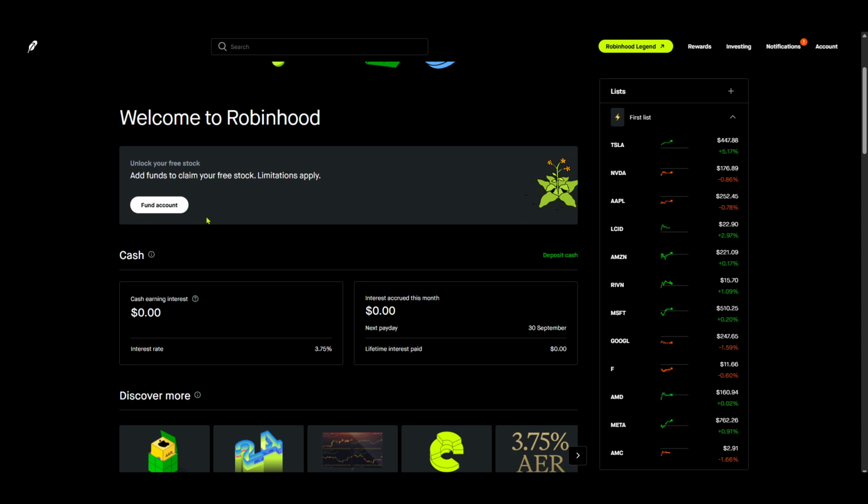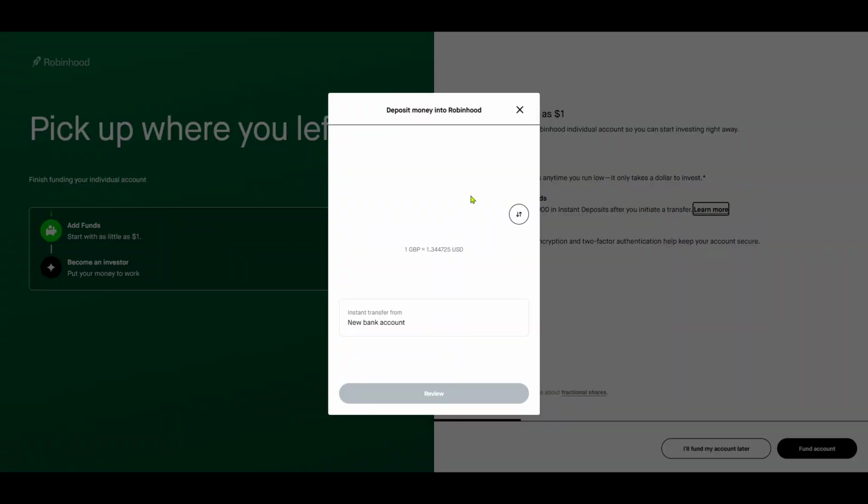Robinhood provides various options for funding. You can choose to transfer money from a linked bank account, which is quick and secure. Consider checking your current bank balance to ensure you can safely move funds without incurring overdraft fees. Now, this part is important. Enter the amount of money you wish to deposit. Deciding how much to deposit is contingent on your financial planning and investment strategy, so take a moment to calculate what makes sense for you.